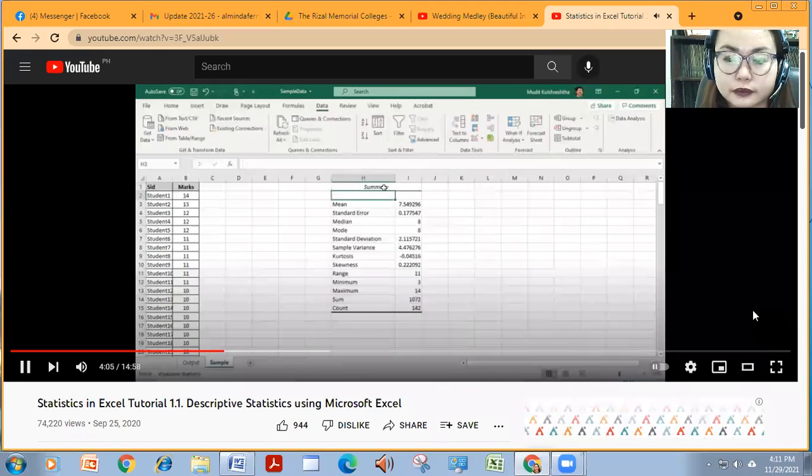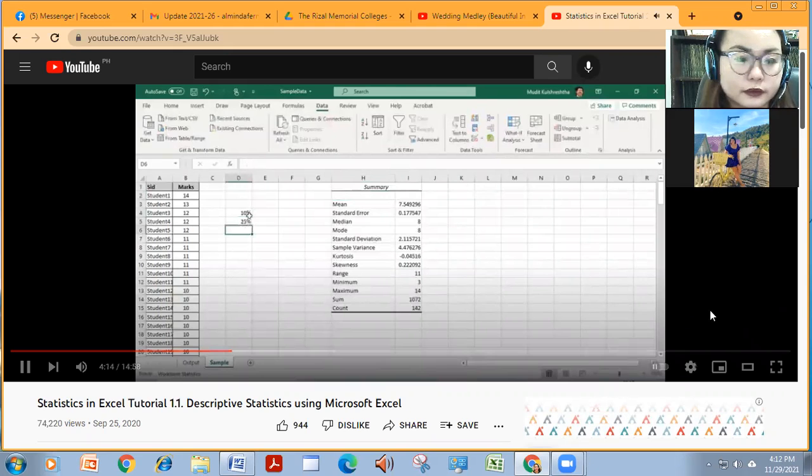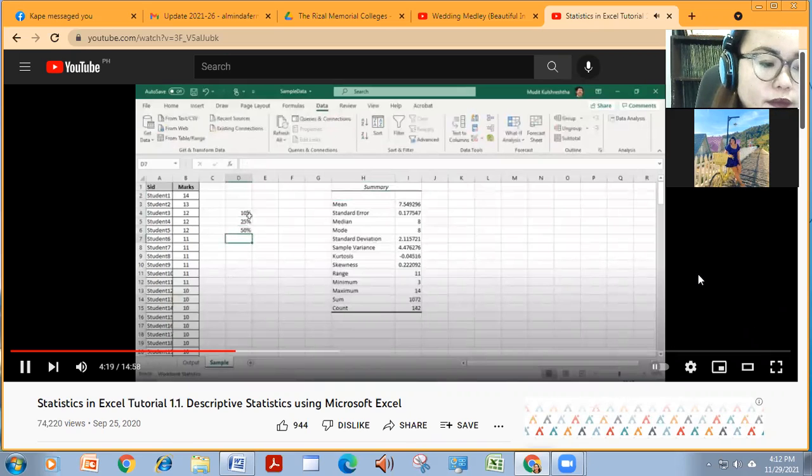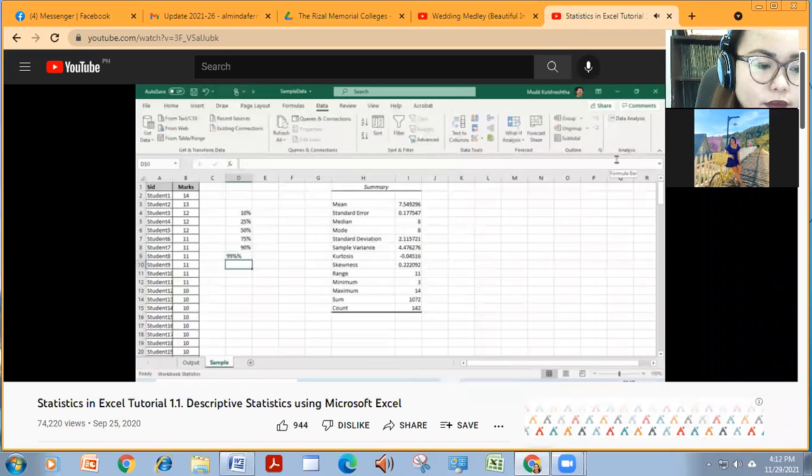Now we quickly need to generate percentiles. To generate percentiles, let's assume that we want the 10th percentile, we want the 25th percentile, which is the first quartile as well. We want the 50th percentile, which is the median as well. The 75th percentile, which is quartile 3 as well. The 90th percentile, and then possibly the 99th percentile, 99%.